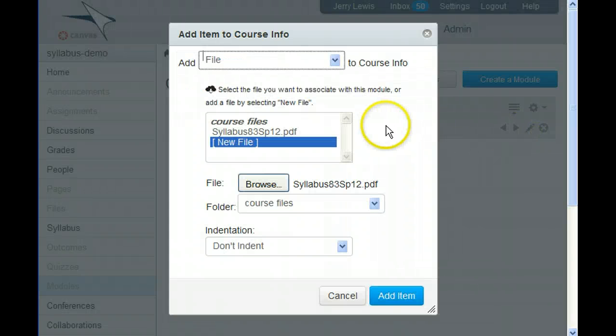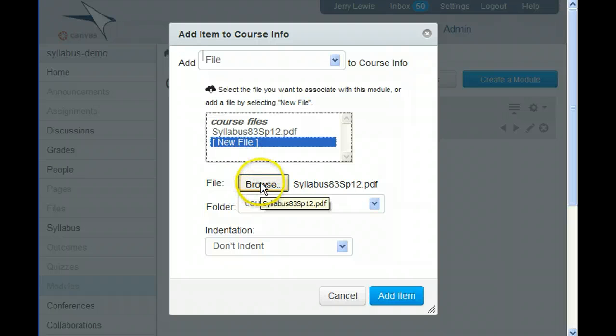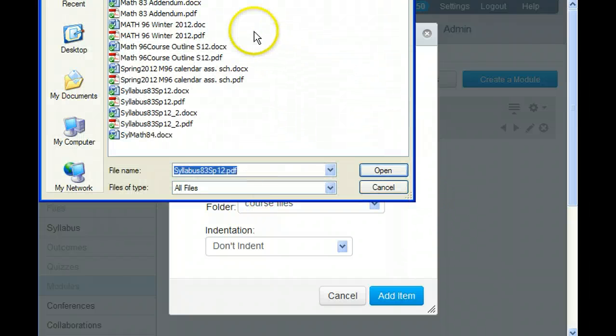Now let's add the addendum. And this is one of the reasons why I like to do it this way, is because you can add both the syllabus and the addendum there, and the student can just get at both of them. It's a little bit more awkward if you use the syllabus tool. But at any rate, let's go ahead and again select New File. It's already on there because we were there before, but if it weren't, you would have to select that. Browse. And let's go for the PDF of the addendum.